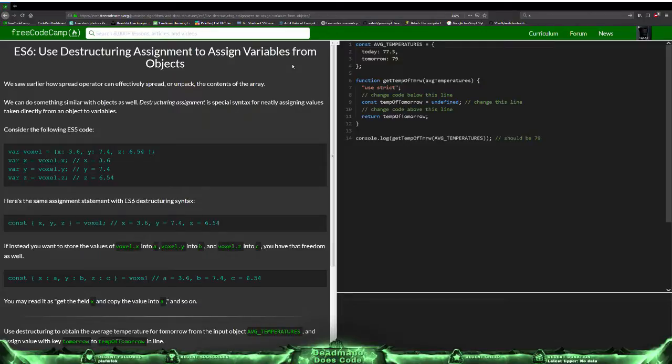Consider the following ES5 code. Voxel equal to x 3.6, y 7.4, so it's like coordinates or something. x is voxel.x, which is 3.6, y is voxel.y, which is 7.4, and z is 6.54. Here's the same assignment with ES6 destructuring syntax. const x, y, z equal to voxel. Really? So it's going to take each variable and assign it? What if you have 4 variables but only 3 items on the object?